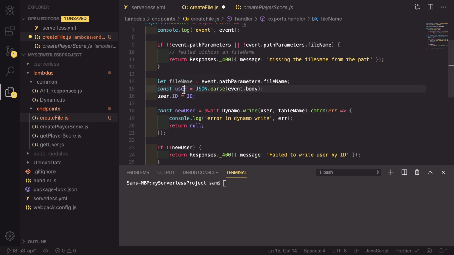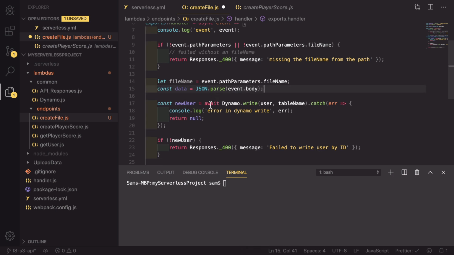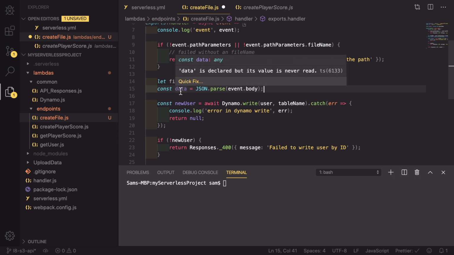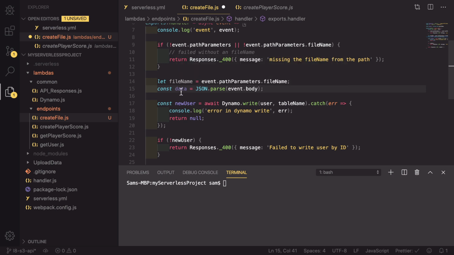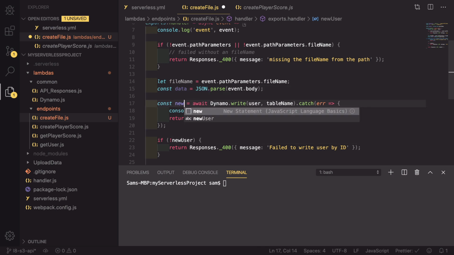This file can be any sort of JSON object. So instead of declaring a user, we're going to declare some data, which is JSON.parse(event.body). We also need to delete this line, as we don't need to add anything onto this data before writing. As we're using data and not a user, we can change this to be newData. And instead of using Dynamo, we are using S3.